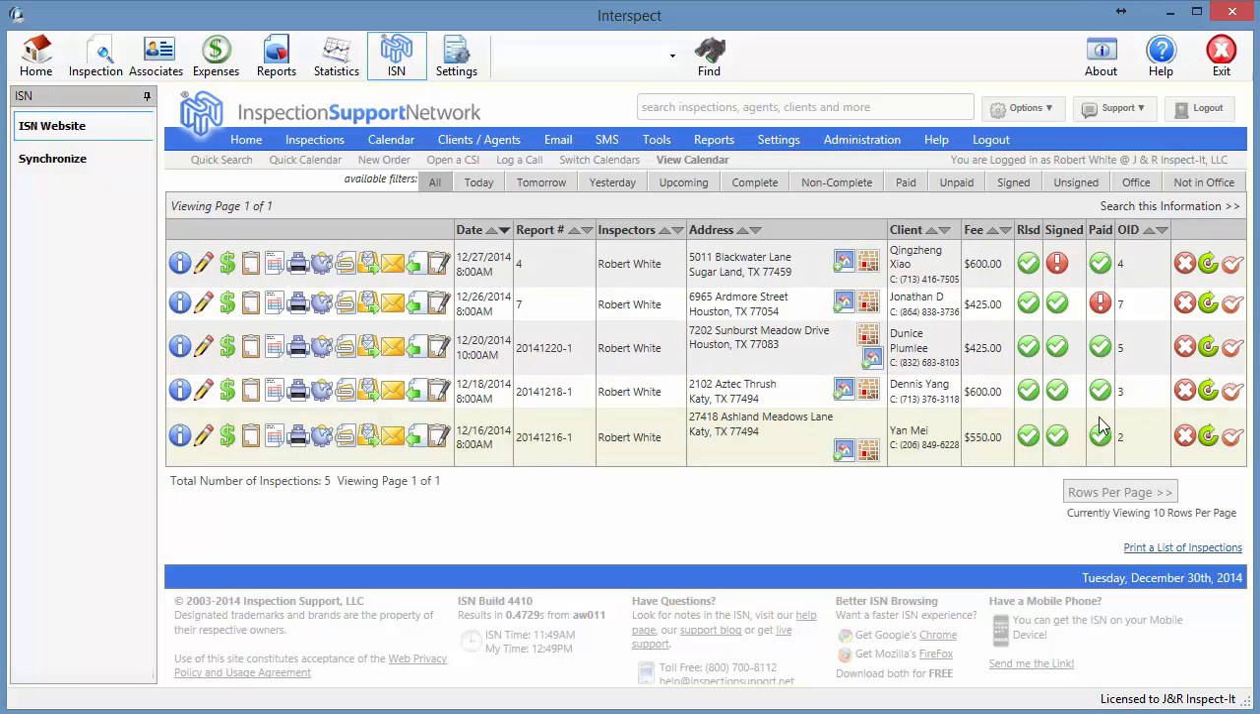So we hope you've liked the new enhancements to Interspect. By combining Interspect and ISN, we hope to have provided you with the best functionality and enhancements to run your business and automate things, keep from having to duplicate typing data in multiple places.